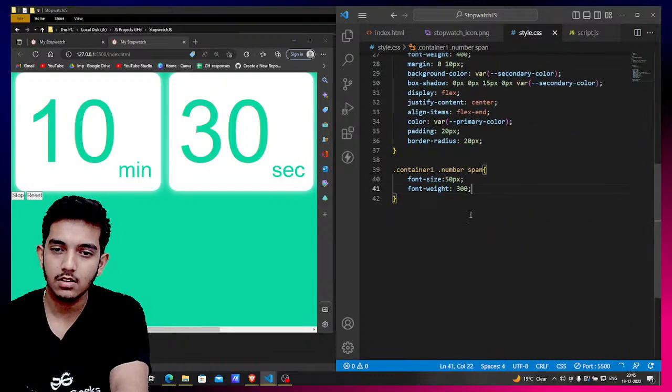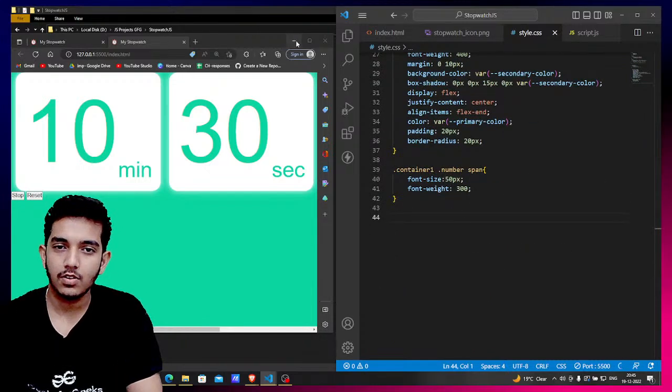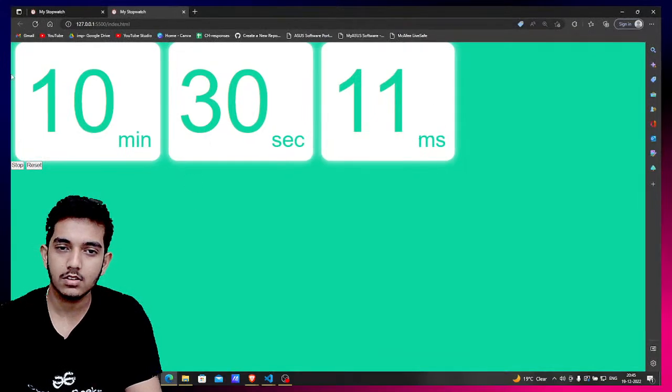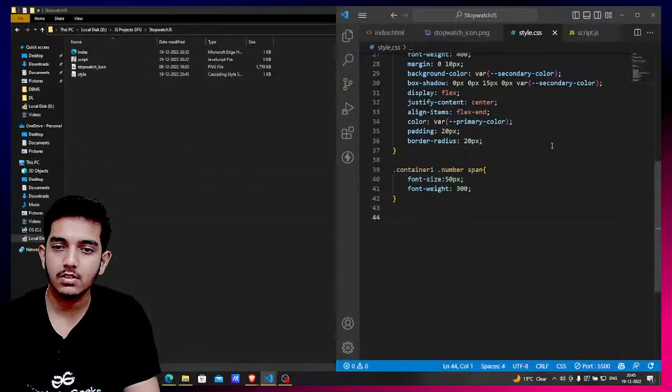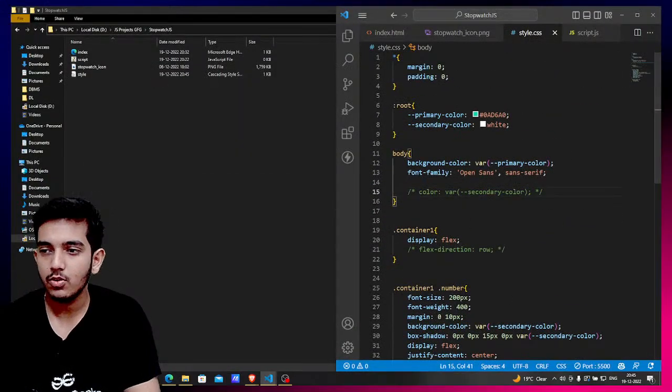So now we can continue, and we got the span tag. After the span tag we can target container 2, but let me first make it bigger. You can see this is looking shifted towards the top. So let me fix this.